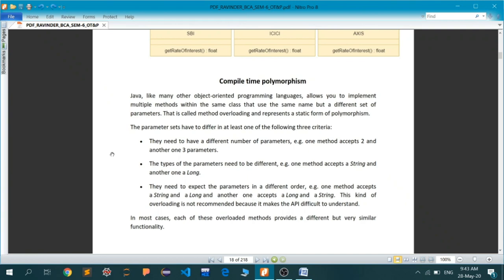First, they need to have a different number of parameters. That is, one method accepts two and another method accepts three parameters. That is the argument. I think you people are familiar with the argument right now. Let's say we have two types of run method inside the Splendor. One method accepts one argument, and the second run method accepts two arguments. In that case, you can say that the run method has been overloaded. We have two forms of that, one accepting one argument and the other accepting two arguments. So the name is the same but the signature is different.